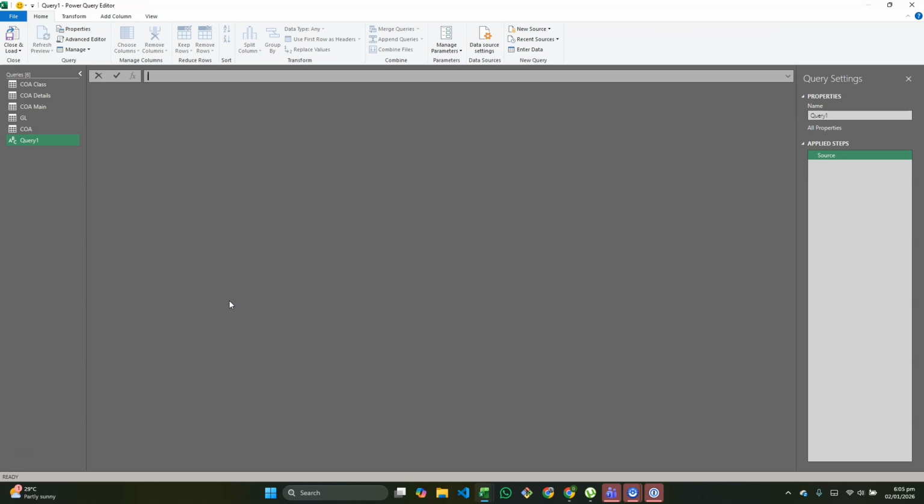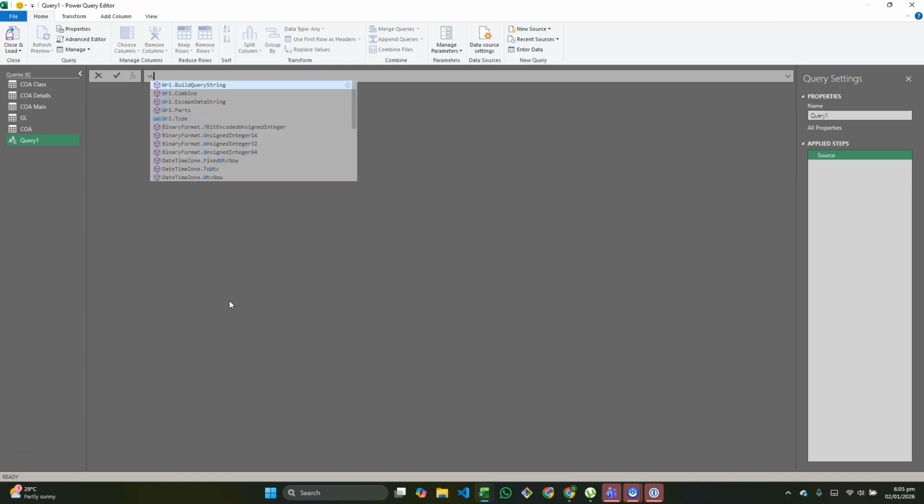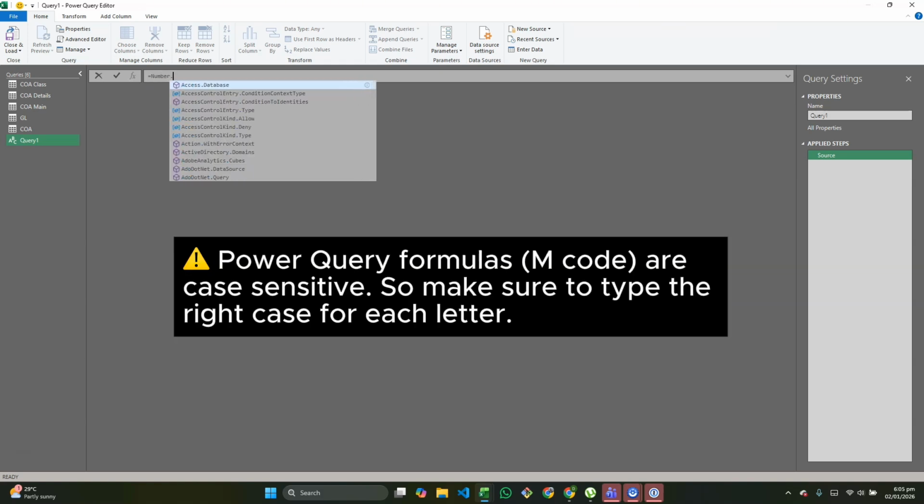Okay, so this formula I'm going to show you is something I learned from Finex that ensures that every date is captured in your calendar table. So let's do this. Equal to Number.From.